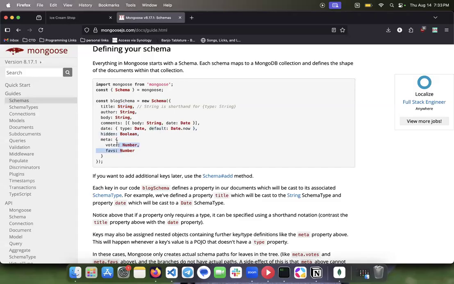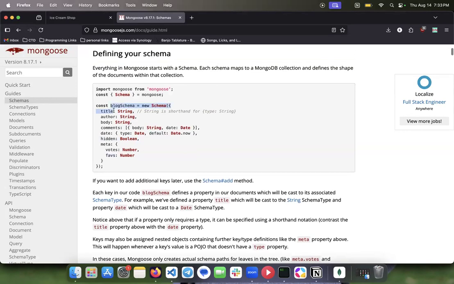Other cool things we can do, we can have fields that are themselves objects with other fields inside of them. So this is a metadata field and it has votes and favorites on the inside. So this schema is like a blog post where someone could vote for your post being good or favorite it if they really love it.